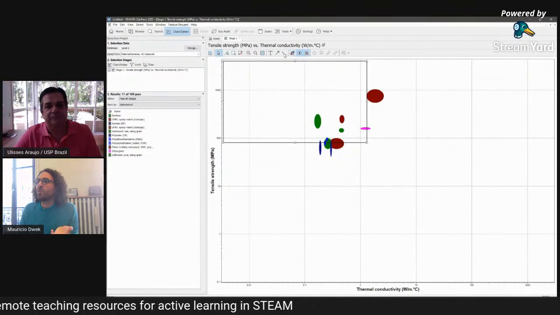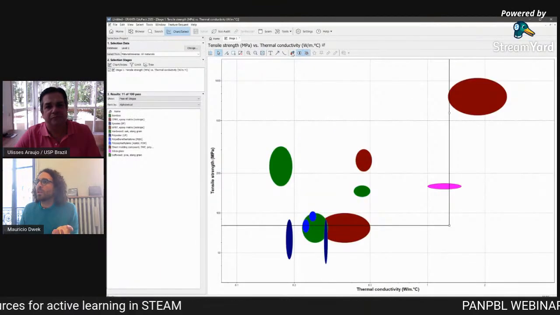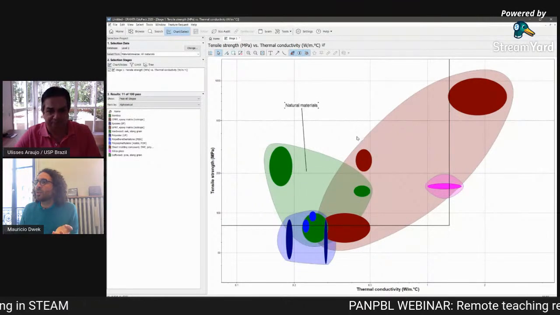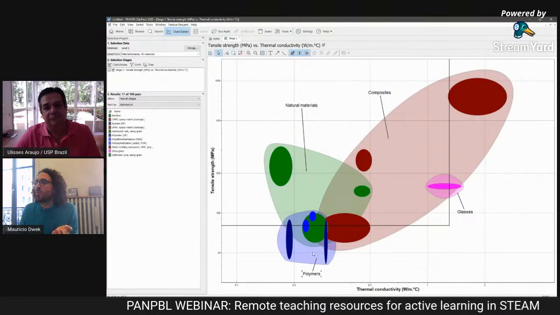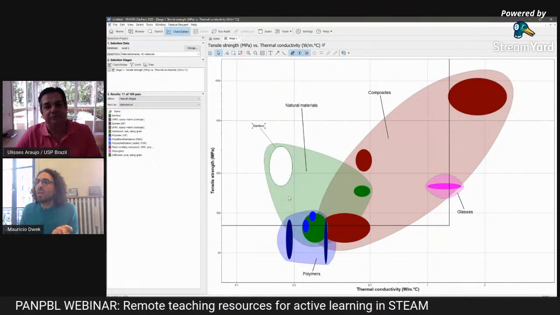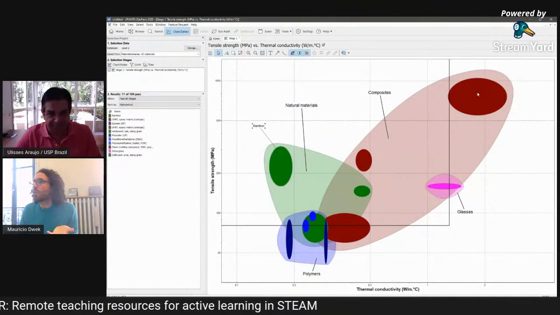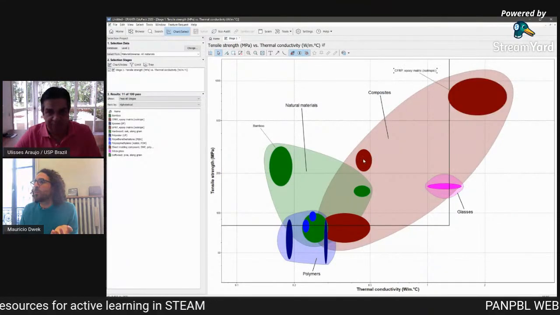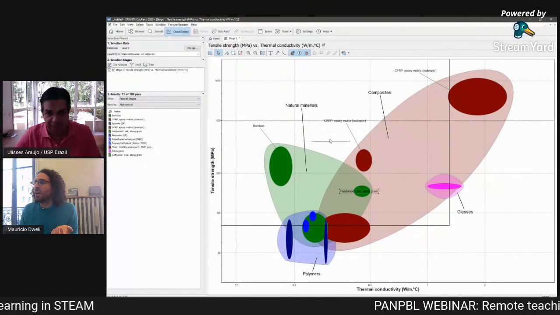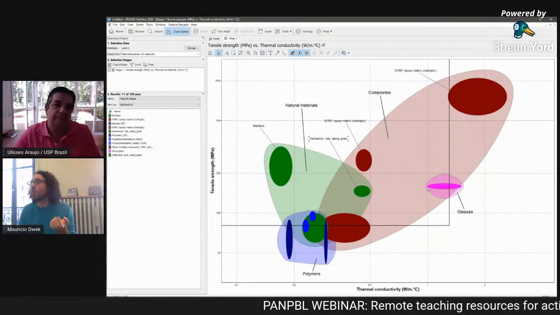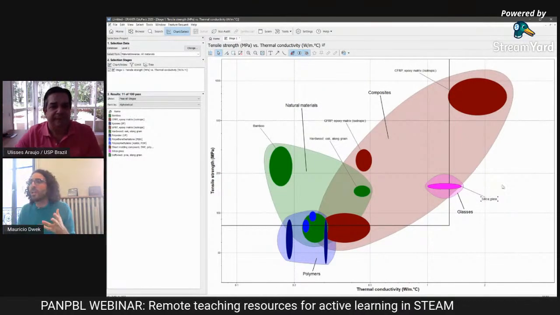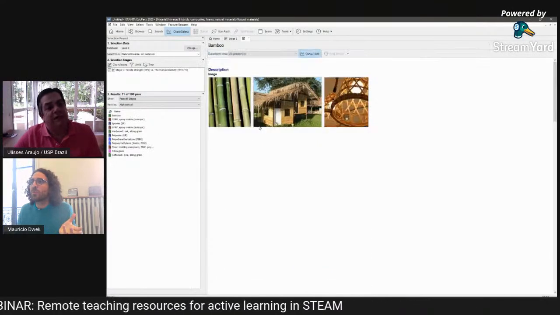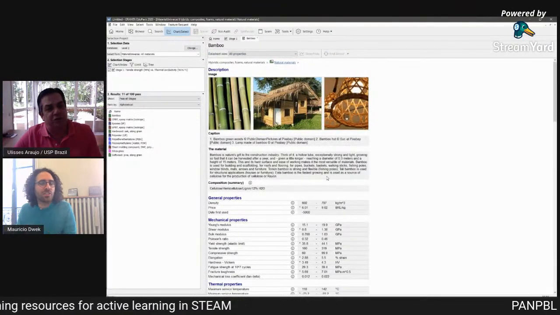You can even remove them, move closer, show the families that are here. So you have natural materials, composite materials, glasses, and polymers, and see that bamboo has a very interesting performance. You still have some composite materials here, hardwood, so in this case oak, and this would be silica glass. And you can start exploring like this, and each material will have a data sheet.